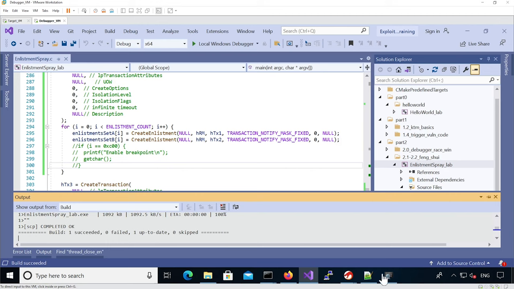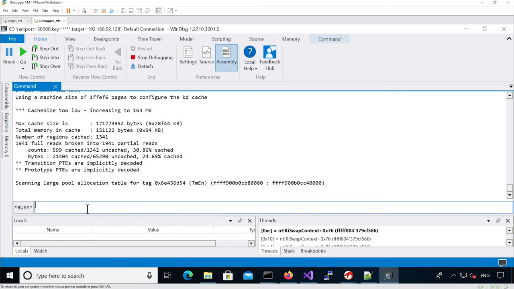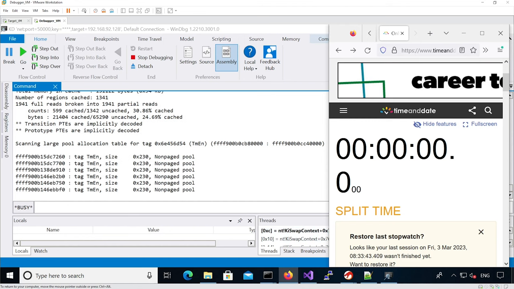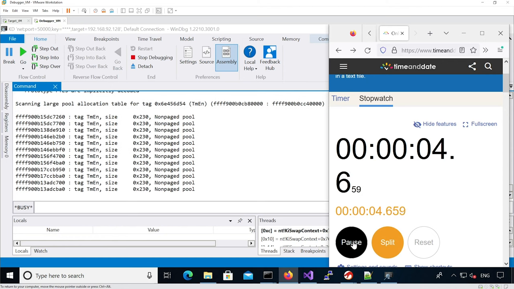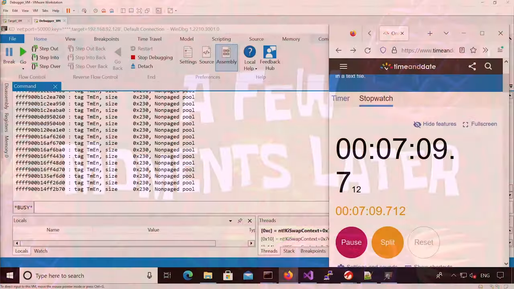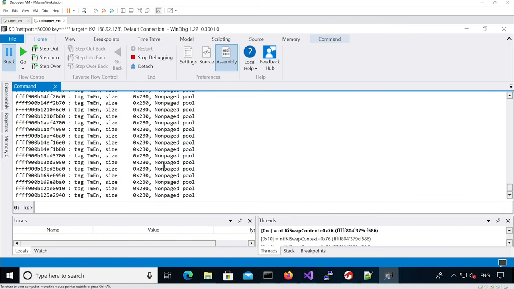So now I'm just going to break in the debugger. And here I don't have a choice, I need to use the pool find command. A few moments later. Okay, so I think we've got a good amount of chunks here. So I'm going to stop it here and just break in the debugger. So let's see what we have.